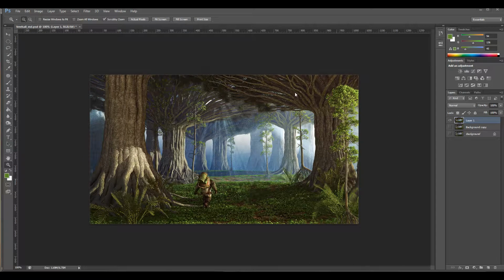In this tutorial we'll look at how to create this scenery: creating trees, lighting, applying ecosystem, and compositing, as well as working with lights. So let's start.